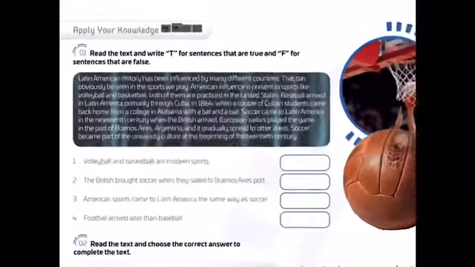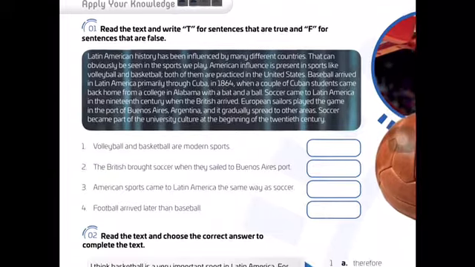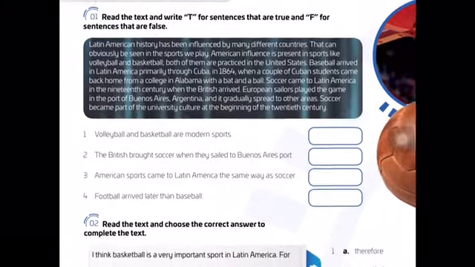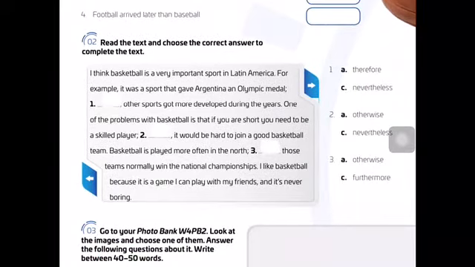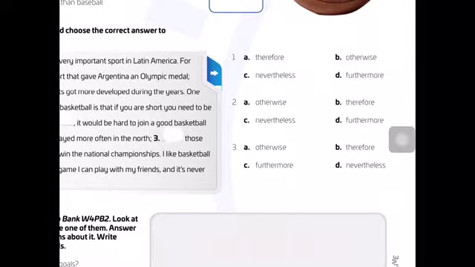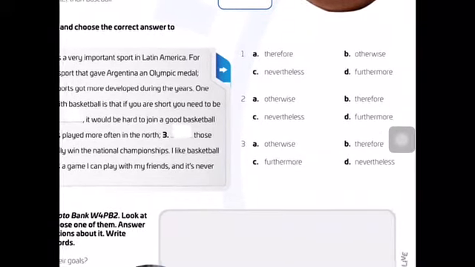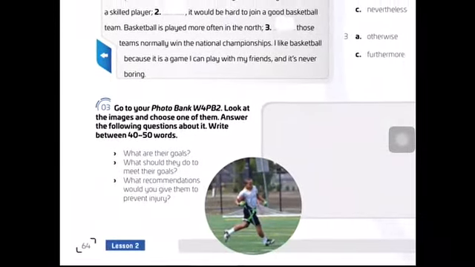On page 64, you just have to read this article and write T for true and F for false. If the sentences are true, you mark T. If they are false, you write the letter F. Exercise 2, read the text and choose the correct answer to complete the text. We have some connectors here. In number 1, we have therefore, nevertheless, otherwise, furthermore. We have different connectors, so you have to choose the most coherent one.